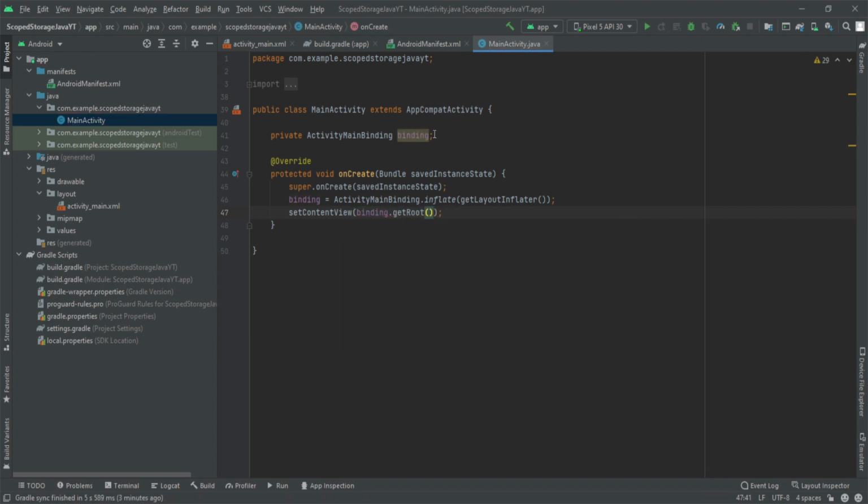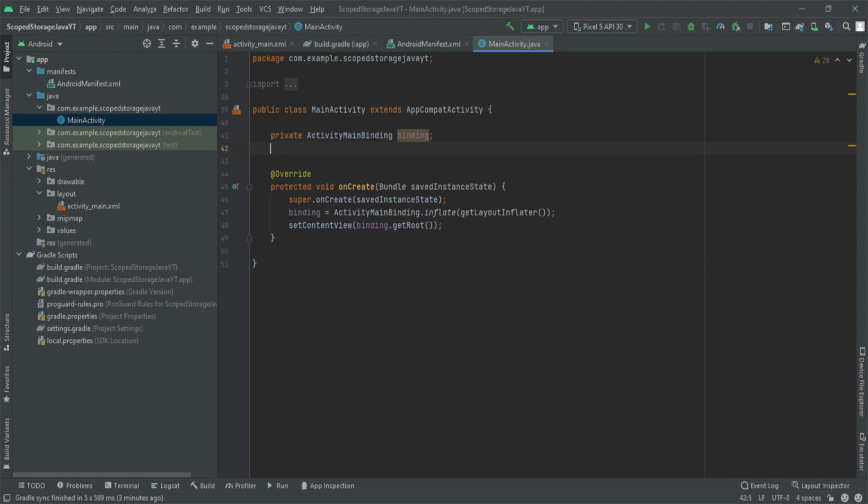So okay, we are done with our view binding thing. Now we are going to declare certain variables that will be required for this tutorial. So let me just quickly do that as well.